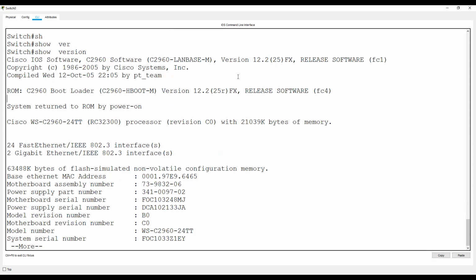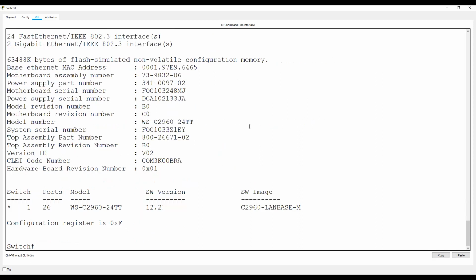There are more than version 15, 16. There are latest versions available in the latest products. Then you can see a few extra details such as what is the model number of the switch. It's more important. Then what is the serial number of the device? This is very important. Why is it very important?